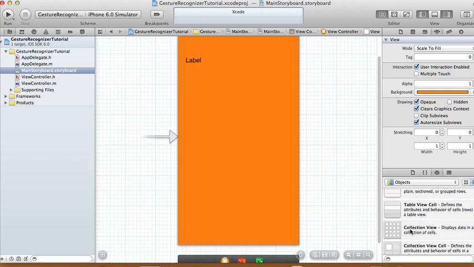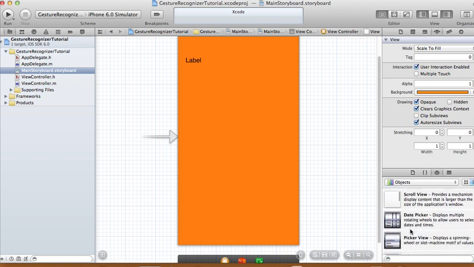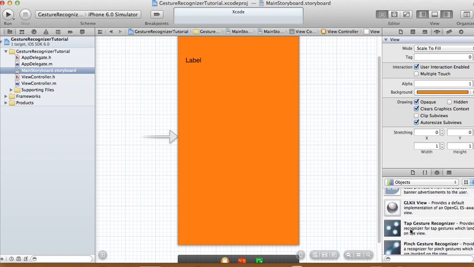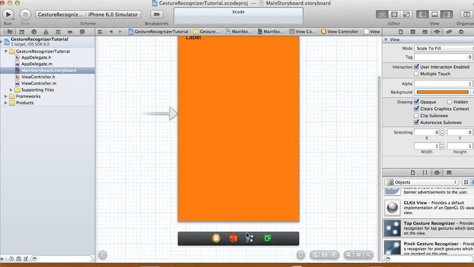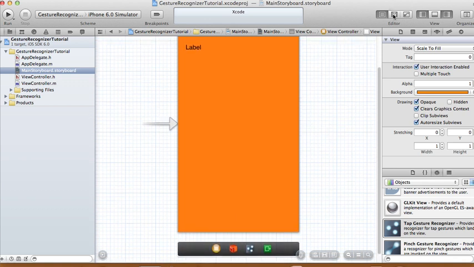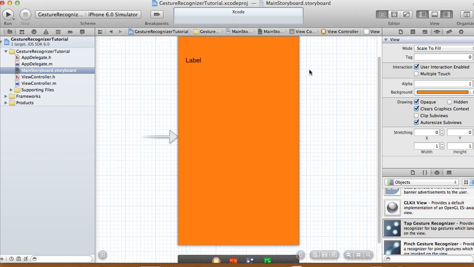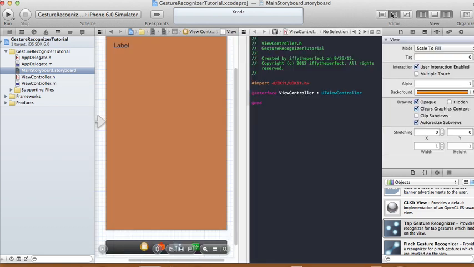The first way will be to add the tap gesture recognizer directly onto your storyboard. So here I'm going to click and drag it on here, and then this thing shows up saying tap gesture recognizer. So now we need to make our necessary connections. That's it for our storyboard.